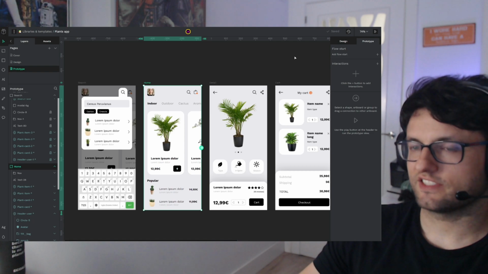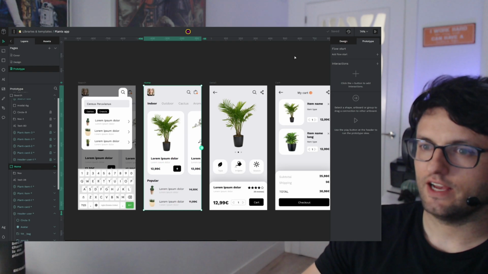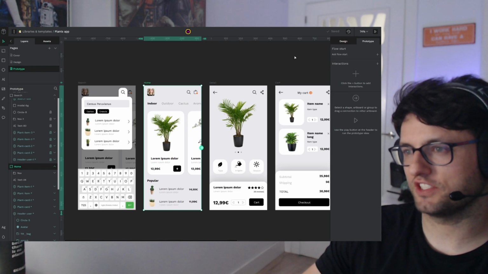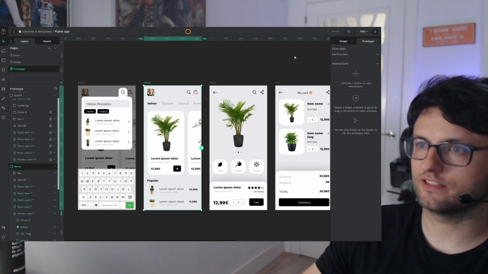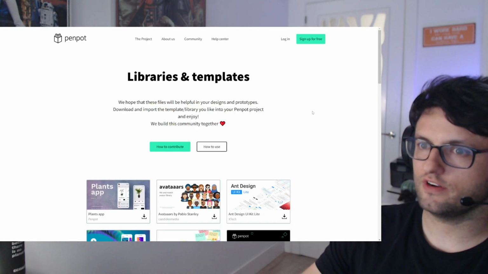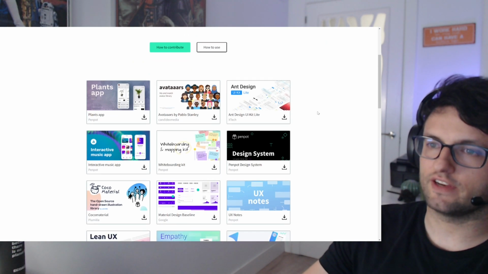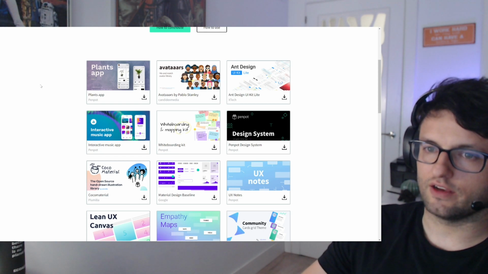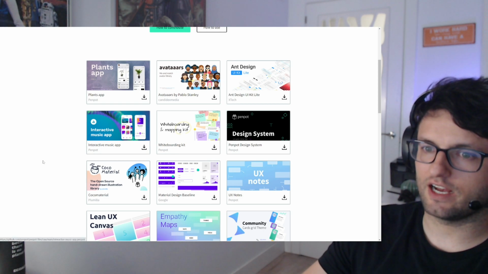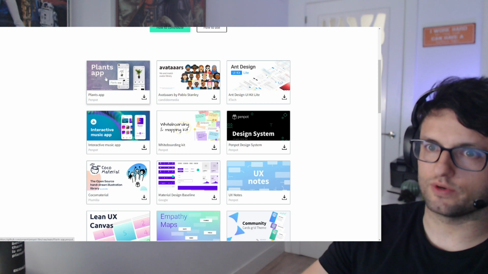Okay, so let's start. First of all, here we have our beloved Plants app application, and you know, it's a library and a template that you could easily download from our libraries and templates section, where you have a lot of stuff: our design system, another interactive music app, Coco material stuff, and of course our Plants app.